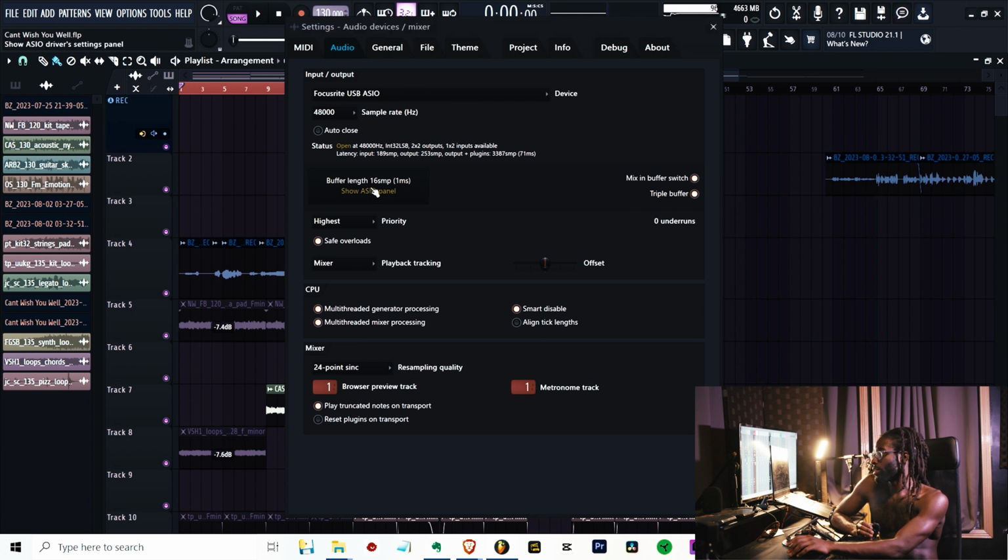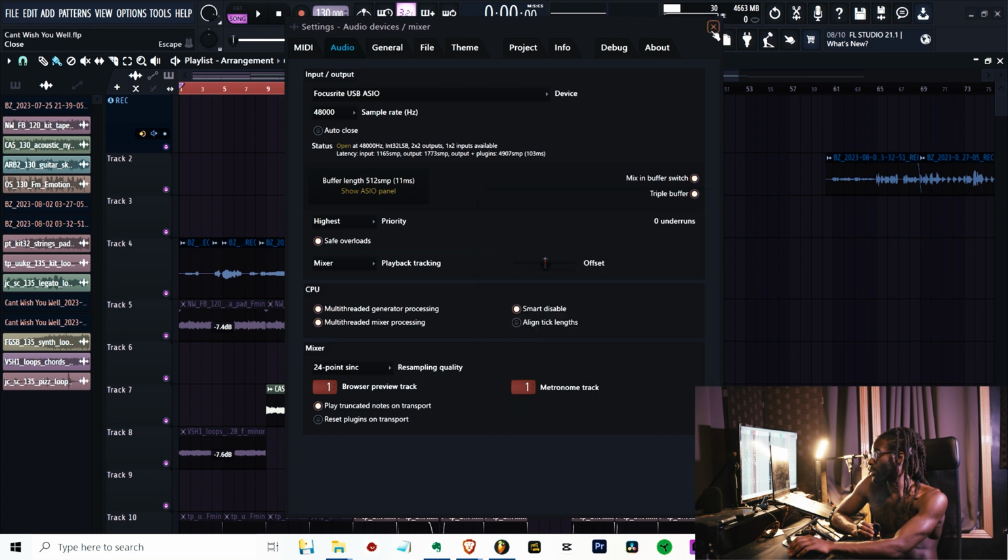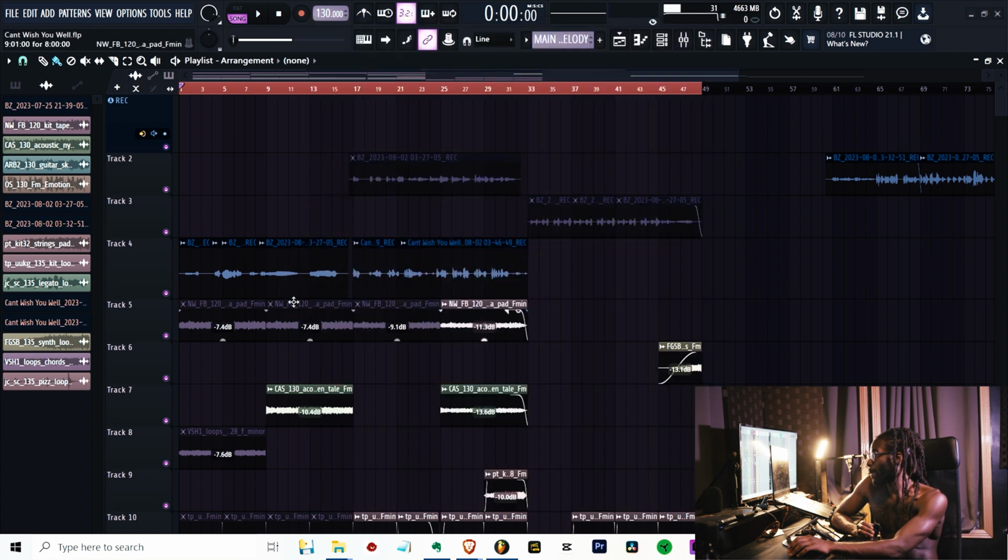So what I'm going to do is show ASIO panel, buffer size. We're going to bring this buffer size up. The higher you go, the more latency you introduce, but the less likely you are to have crackles and different issues because of CPU overload. For this sake, we're just going to go to 512 and we're going to play the song one more time.